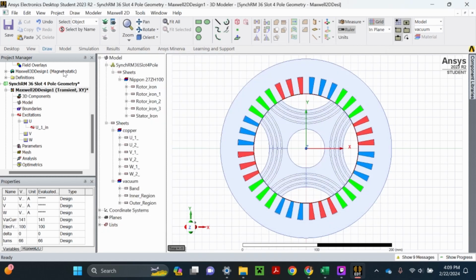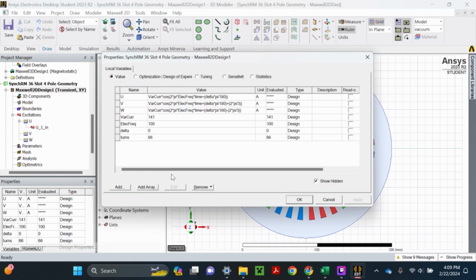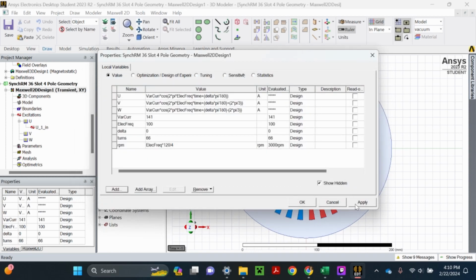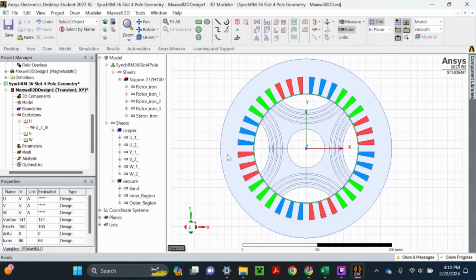And hit OK, save. And I'm going to go back to design properties, and I'm going to add another variable. I'm going to make the variable for the RPM, and that's just going to be the electric frequency times 120 over 4 because there's 4 poles. And then unit type, angular speed, RPM. Hit OK. Save that.